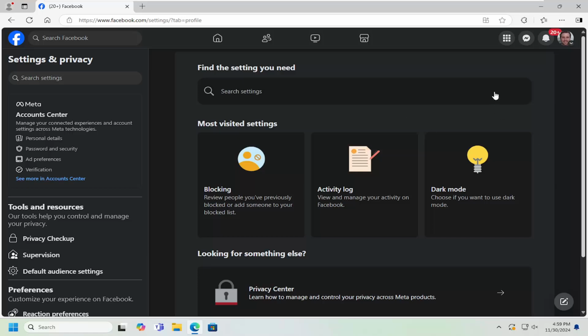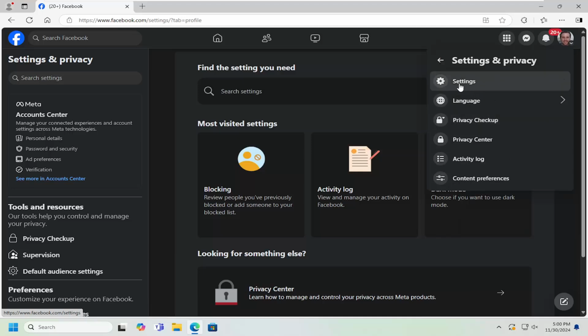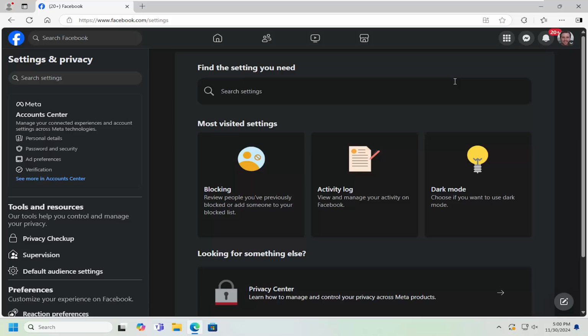So all you have to do is navigate over to Facebook and then select your profile icon in the top right. When you hover over it, it says Account. Go ahead and left click on that. And then you want to go down and select Settings and Privacy and then select the Setting Gear button. On the left side, underneath Accounts Center, just go ahead and left click on that.